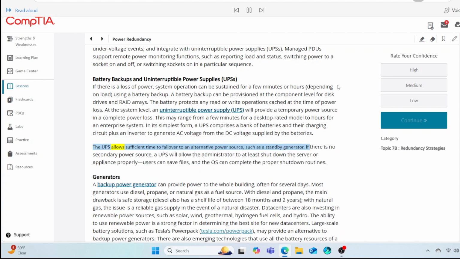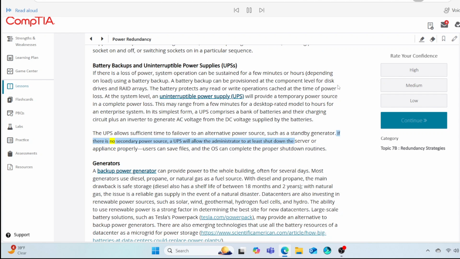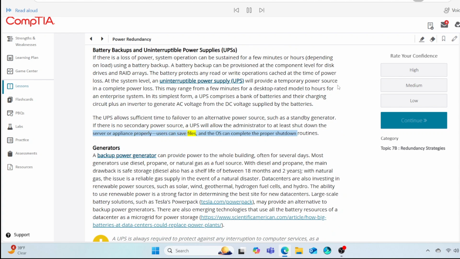The UPS allows sufficient time to fail over to an alternative power source, such as a standby generator. If there is no secondary power source, a UPS will allow the administrator to at least shut down the server or appliance properly. Users can save files, and the OS can complete the proper shutdown routines.